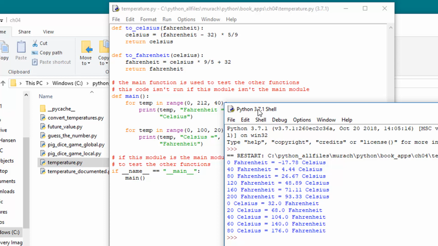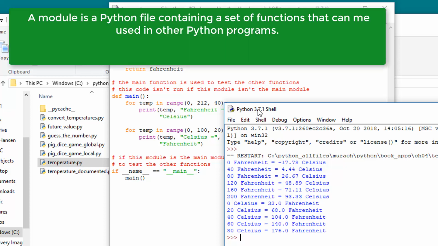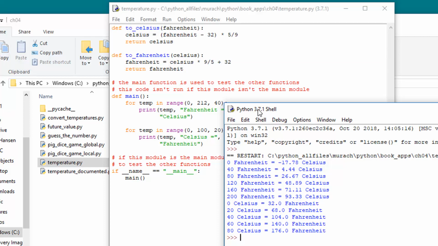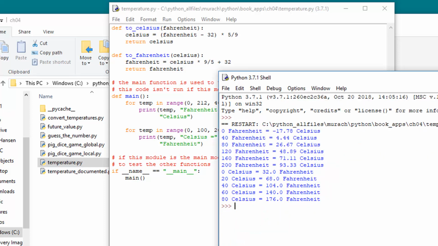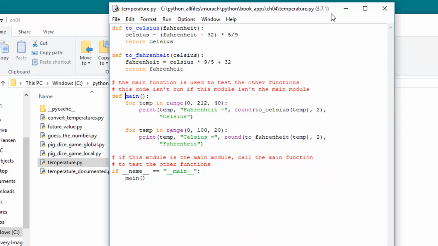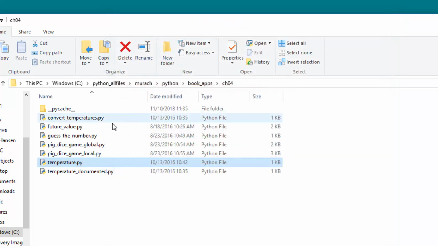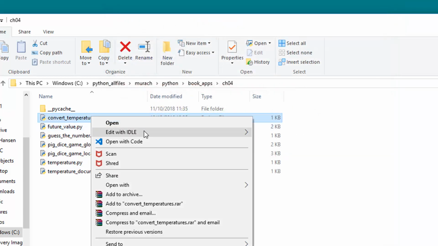So if someone else wants to call these functions, let's say the Celsius to Fahrenheit conversion or the Fahrenheit to Celsius conversion, they need only import our module that we have here. So I'm going to shut this down, get out of here, and look at another program.